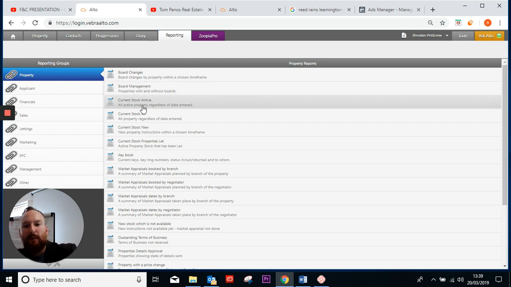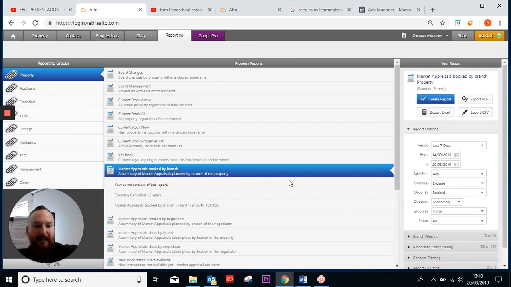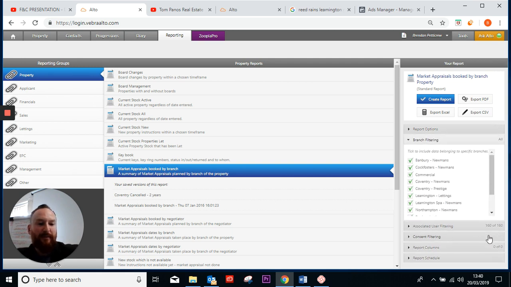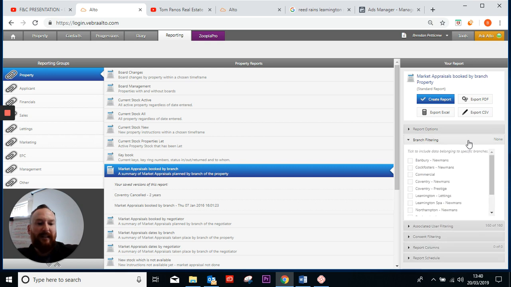So we've got all board, current stock, market appraisals booked by branch. You might want to click on that one here. Then what opens up on the right hand side is the customization of your report, and it doesn't need to be complicated. If you click on branch filtering, you just want it to be your branch. Click on it twice and it unclicks all the branches. Then if you just want it to be Leamington, just click Leamington.